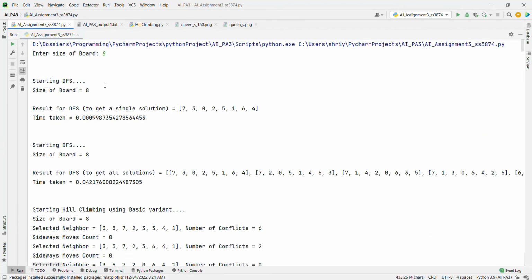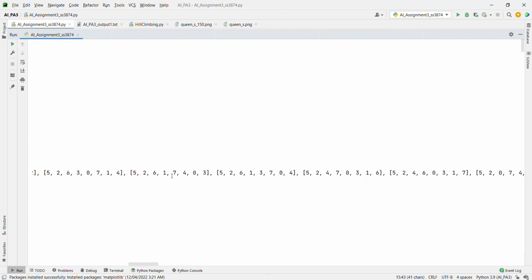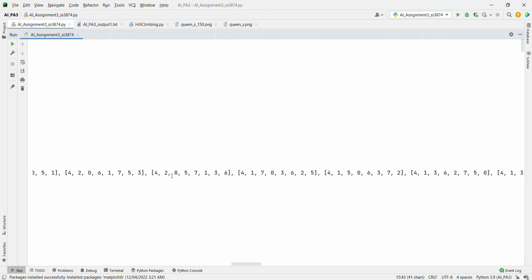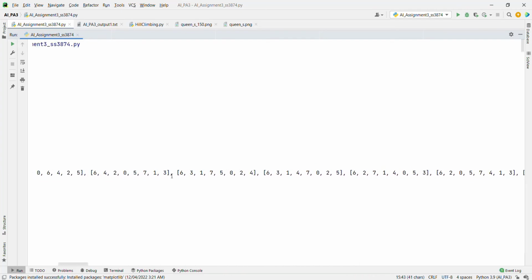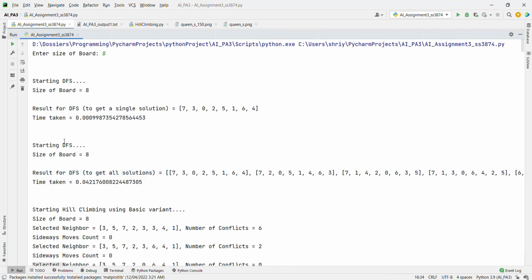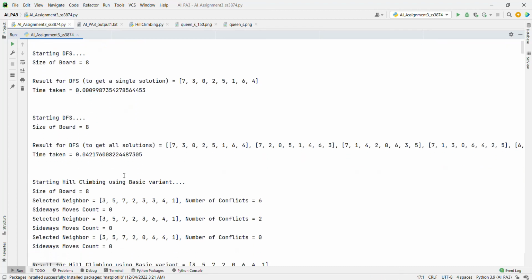So first we have DFS, and this is the result for a single solution. And then we have all the solutions. There are quite a lot of solutions here. Let's go back. This one has taken 0.0009 seconds, and this one has taken 0.04 seconds, which is obviously because we have found a lot more solutions, which has taken a lot more time.